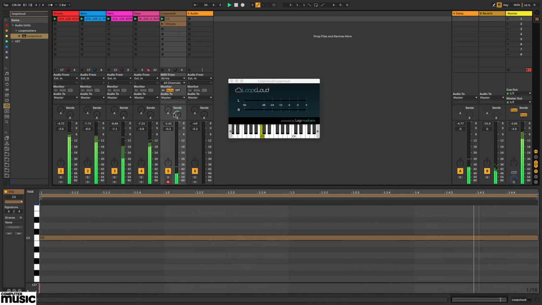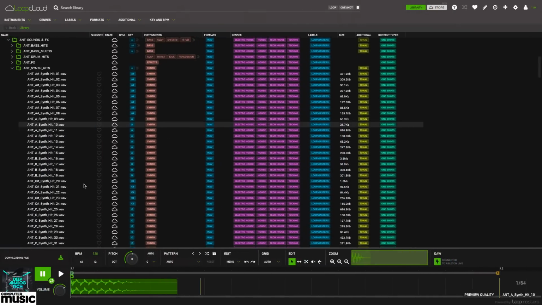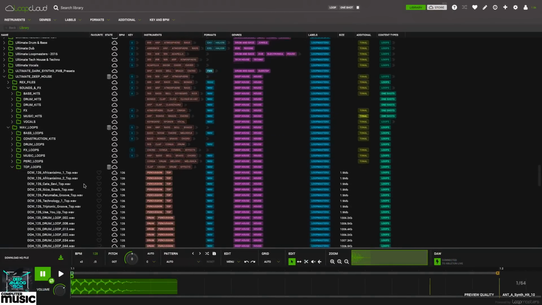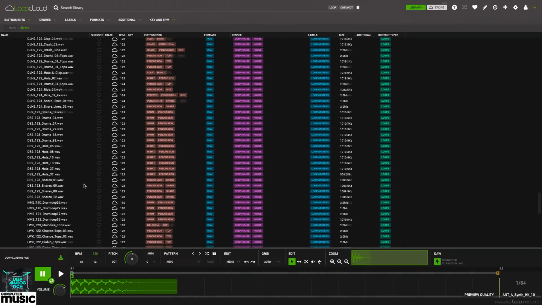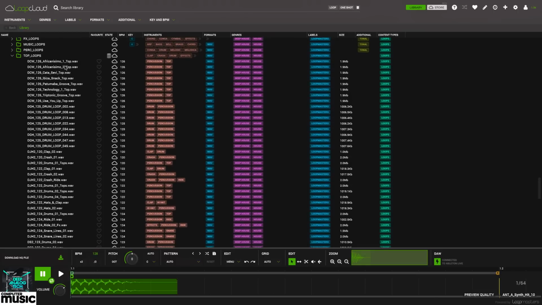So, with live MIDI input or a MIDI clip playing in your DAW, auditioning any number of loops or one-shots in the context of your project is as easy as flipping through them in the app, then dragging in the one you want when you've made your choice.